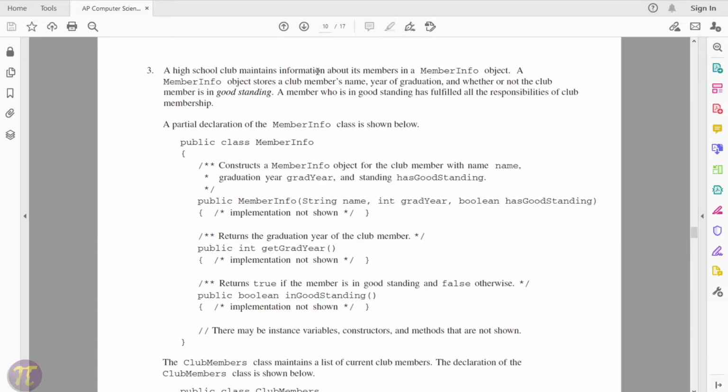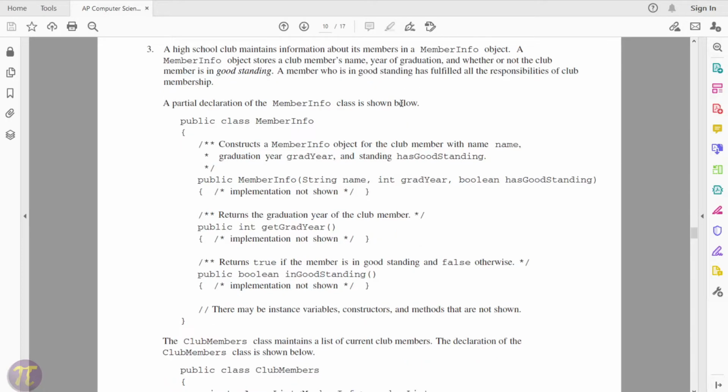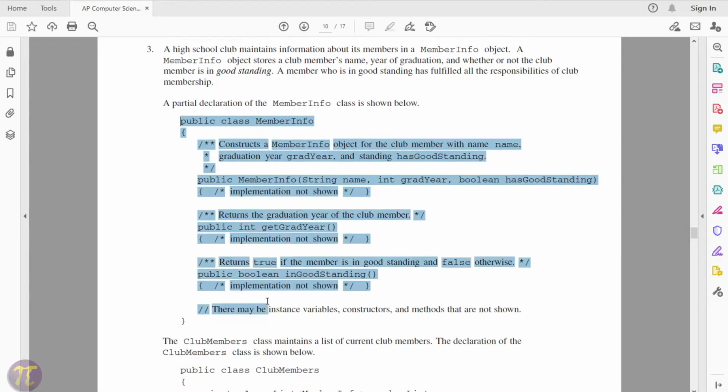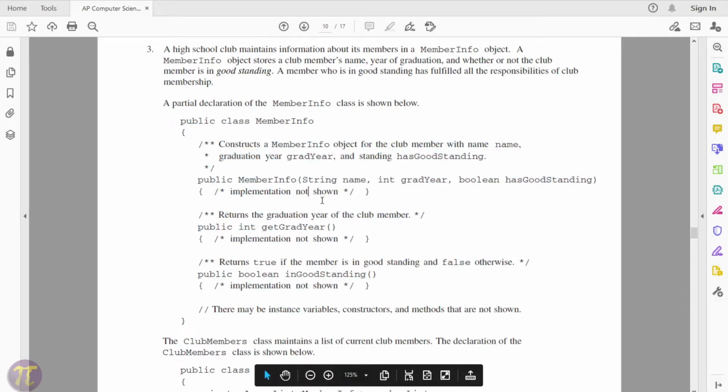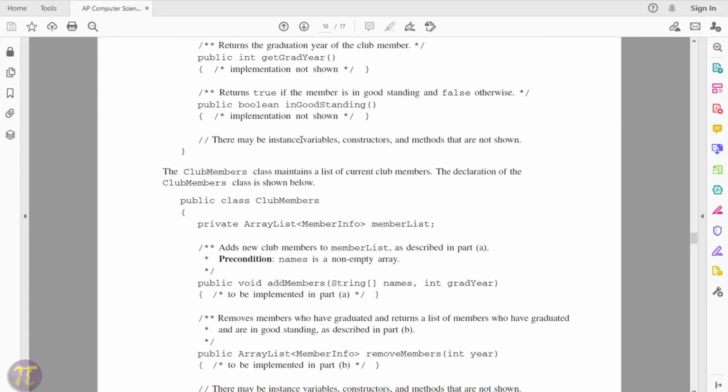A high school club maintains information about its members as a MemberInfo object. It stores a club member's name, year of graduation, and good standing. As we look at the stub of the class here, we see implementation not shown, but I don't see any part A or part B, so we're not actually going to be coding for this class. In our example code, we've actually filled this out because we can't test without it, but in the actual exam, we won't be filling this out.